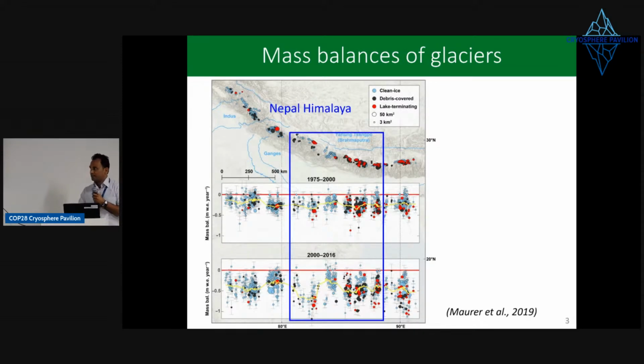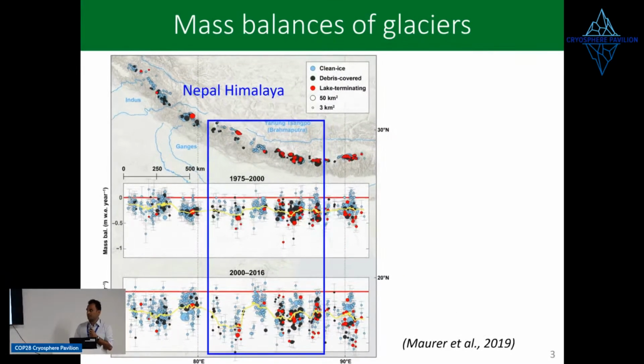Here is one study on the mass balance of glaciers, especially in the Himalayan regions. If you see the top and bottom one, the mass balance of the glaciers is highly negative in recent decades. This is a sign for mountain glaciers, and once they melt, some of them are converting to water in the form of glacial lakes.